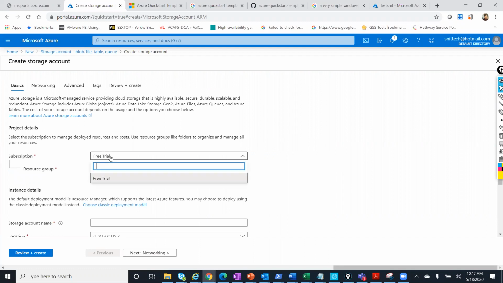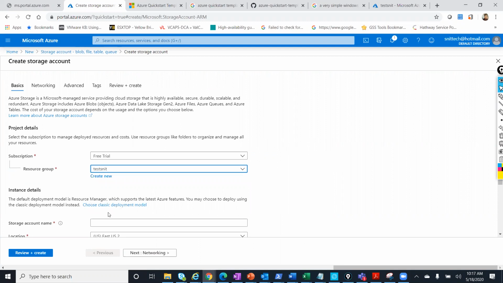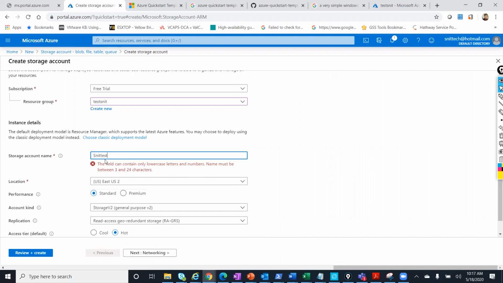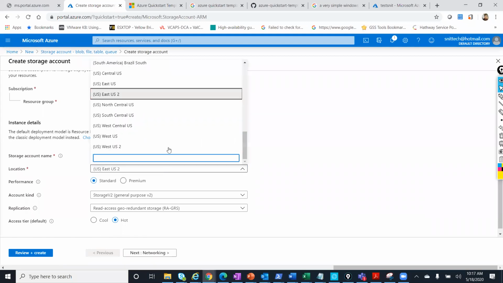So our subscription is a free subscription. Resource group, I'll take test SNIT, and storage account SNIT test. I cannot use a capital letter here. Okay, so you see these locations here.